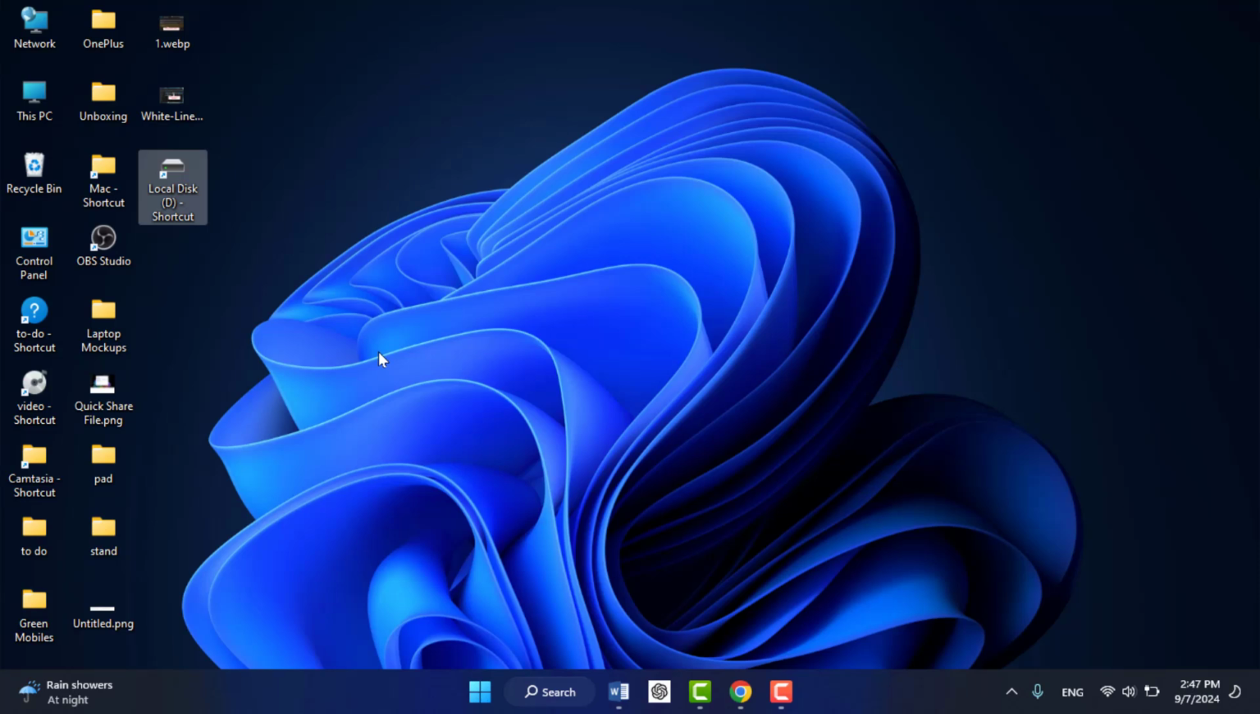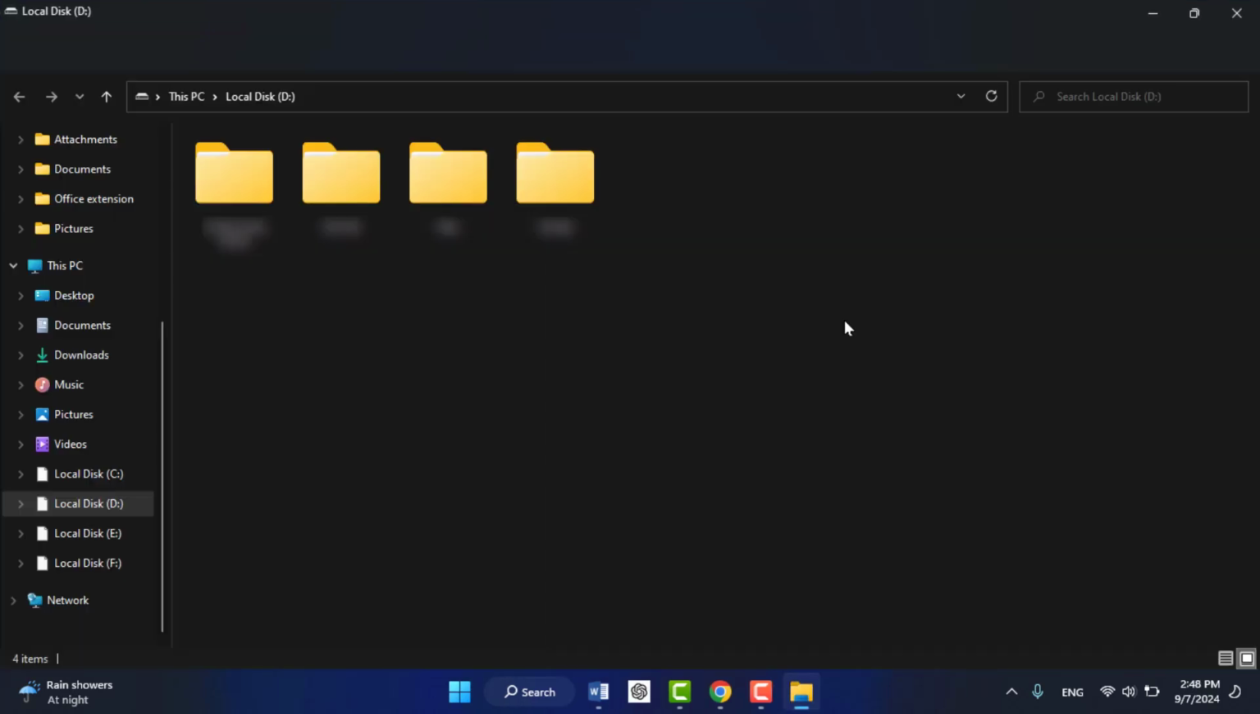So when you press that shortcut key on your keyboard, it will directly open that particular drive, as you can see, guys, on my screen. So this is a very easy and very simple method.